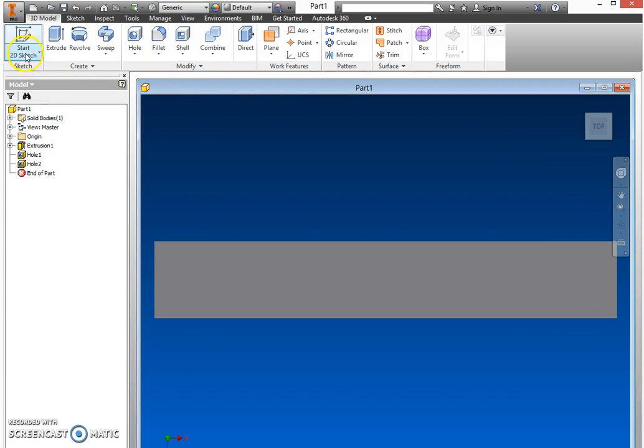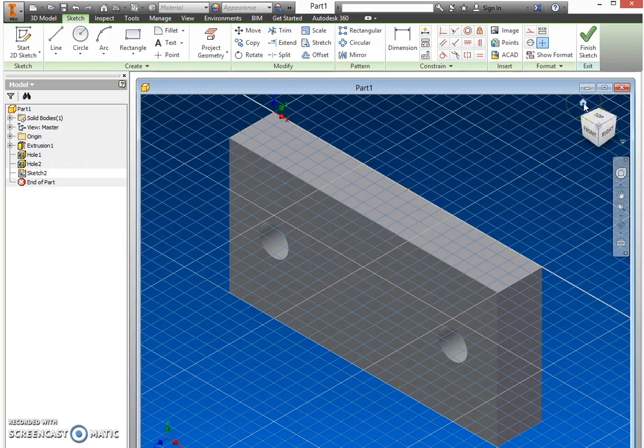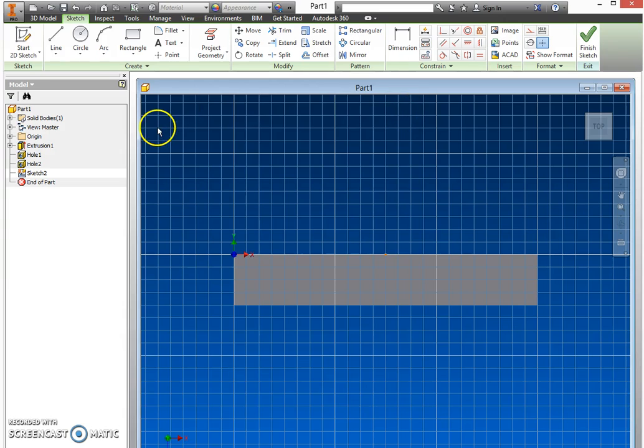And then I'm going to go up here and select Start 2D Sketch. And I'm going to place a 2D sketch on this surface. So click on the surface. And now what we've done is we've placed a piece of, let's call it a piece of graph paper on the top of our part. If I were to click the Home button, you'll notice that graph paper exists on this top plane. So again, I'll go back and view it from the top.